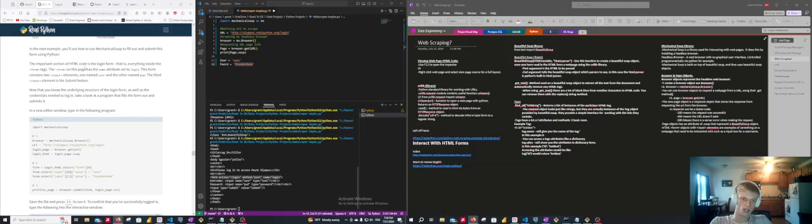The form on this page has the name attribute set to login. Form action login method post name login. There we go. Right here. This form contains two input elements, one named user and one named password. Yep. Type text, type password. The third input element is the submit button. Input type equals submit, value submit.